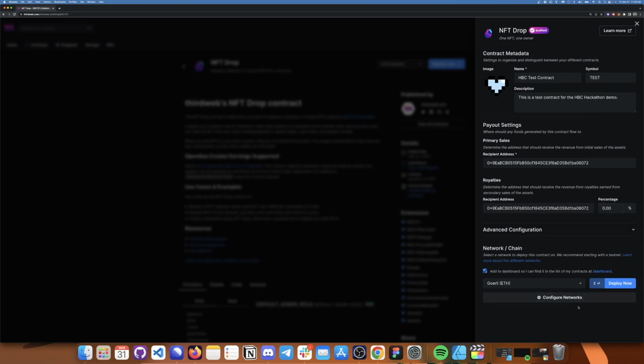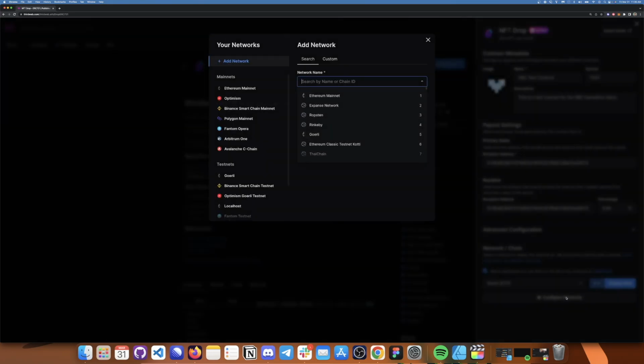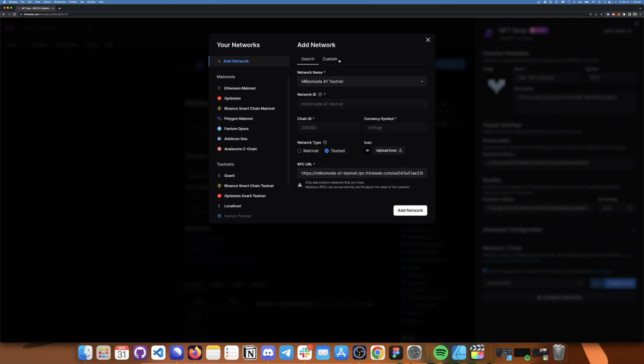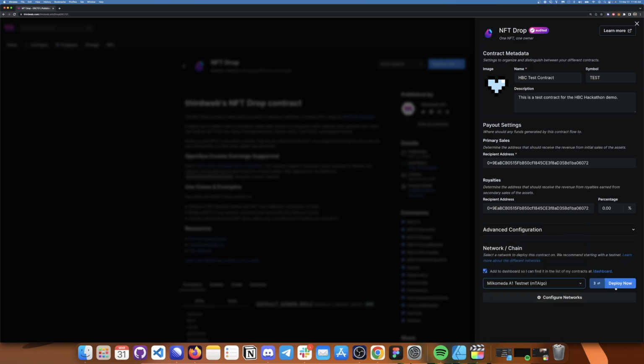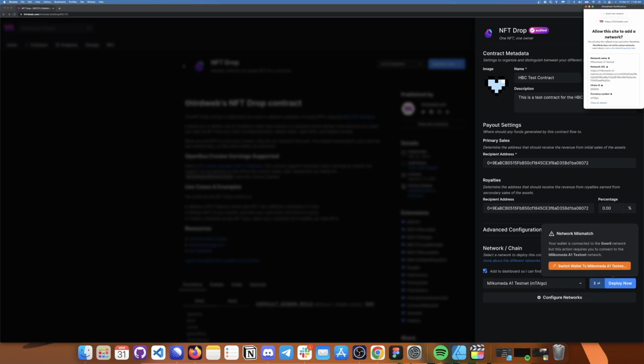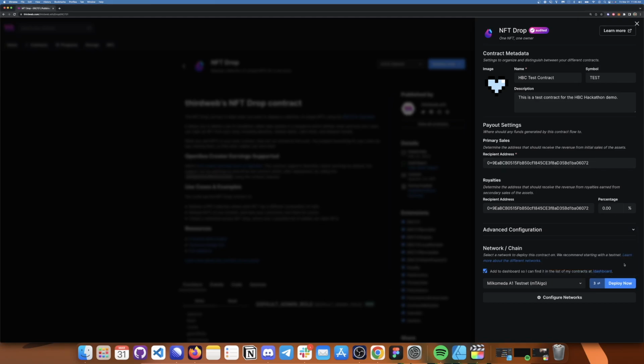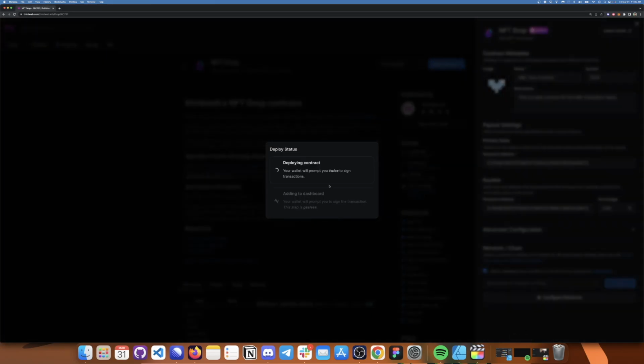And down here, I want to configure my network. Like I said, we're going to be deploying to the Milkomeda A1 testnet today. So let me go ahead and switch over to Milkomeda A1 testnet. If you have a custom network, feel free to import that in as well. What I'm going to do is pick our Milkomeda A1 testnet here from the dropdown, and we are going to hit deploy now. Oh, I need to switch my wallet to Milkomeda. This is going to let me do that. Switch network, and now we can deploy.